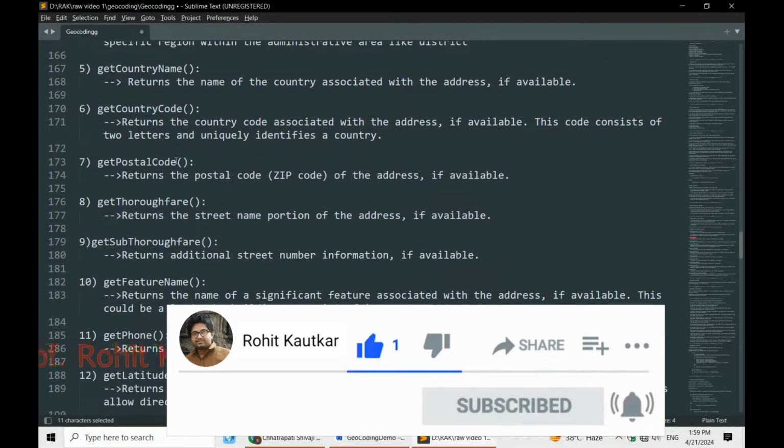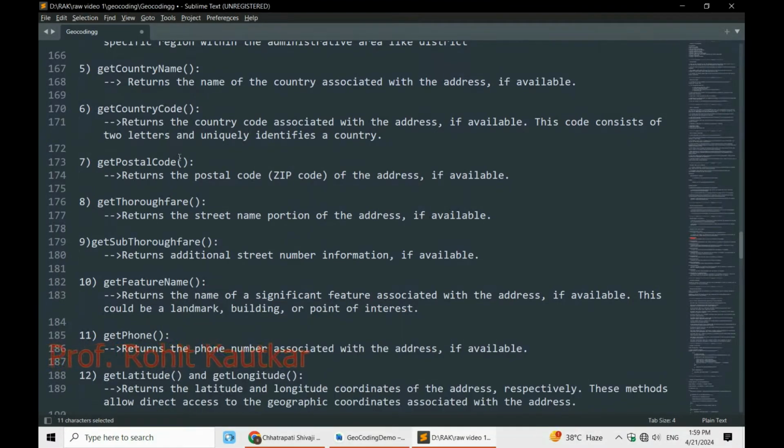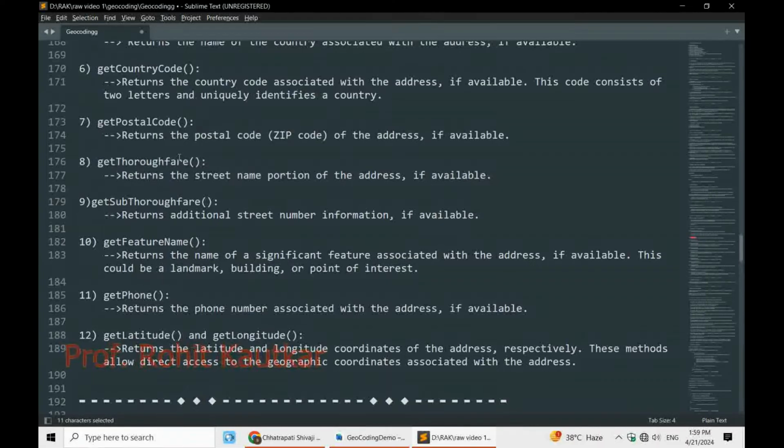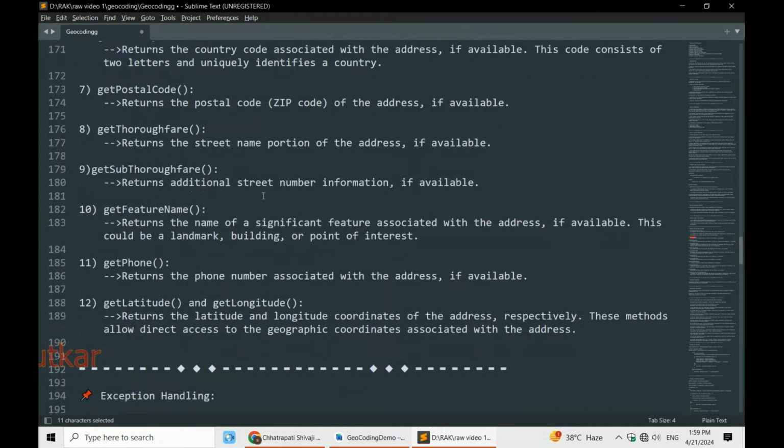Next we have getCountryName. It is useful for retrieving the country available within the address. Next method we have getCountryCode. It is useful for retrieving the country code associated with the address. This code contains two unique letters which are useful for identifying the country.